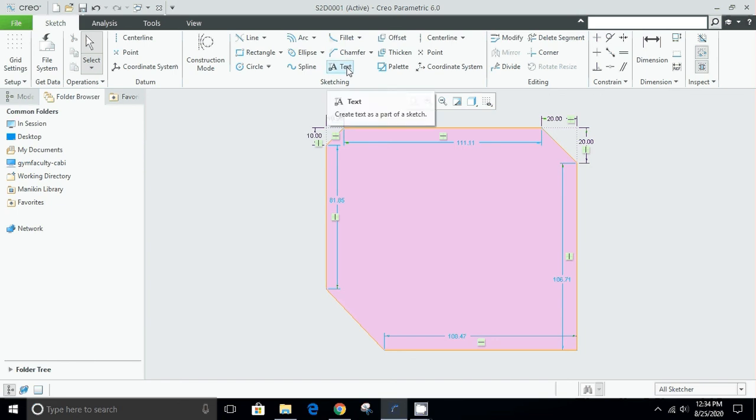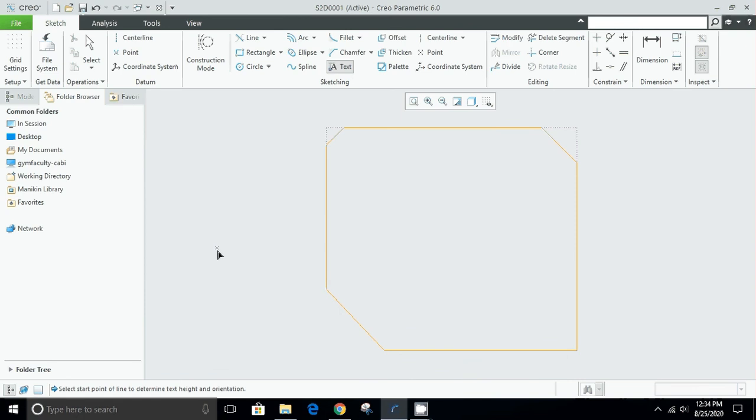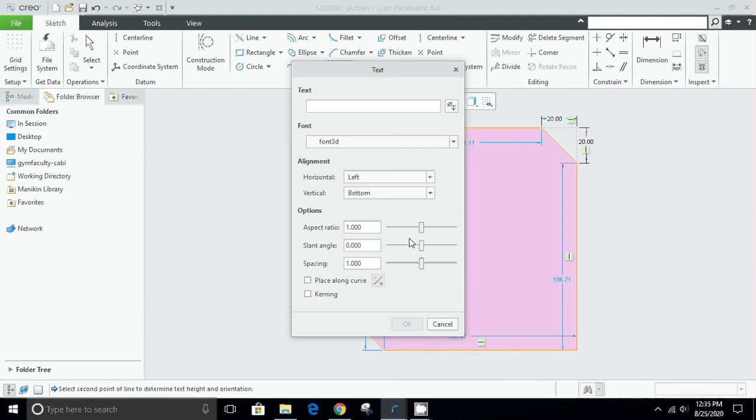Similarly, text can be added. For example, if I select text, I have to move my cursor somewhere where I want to add text, for example this point, and I have to draw a vertical line like this and click. So my text may be test 1. Fonts can be changed, alignment can be changed, aspect ratio can be changed, but this time I will be using the default configuration and press OK.